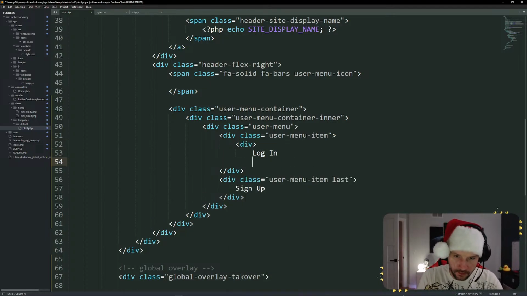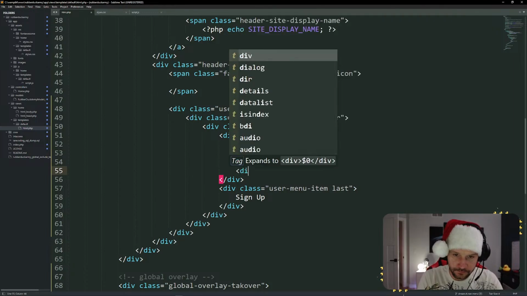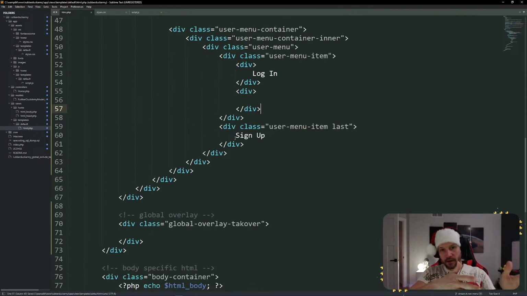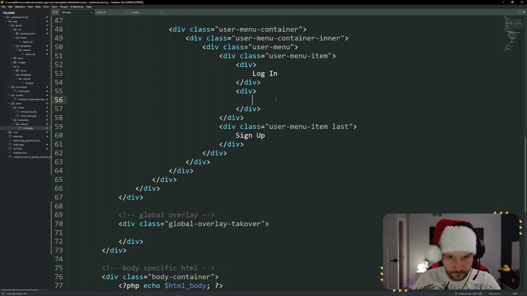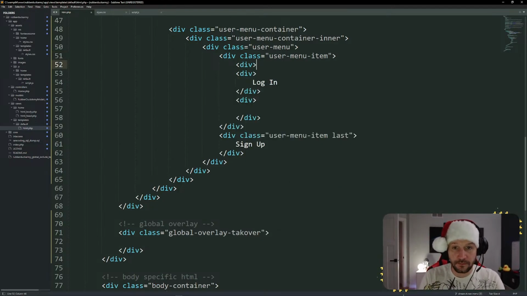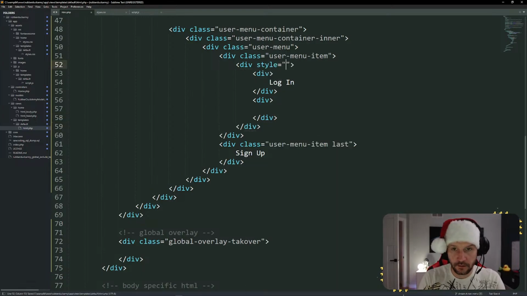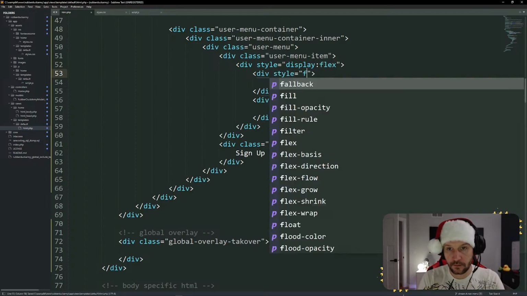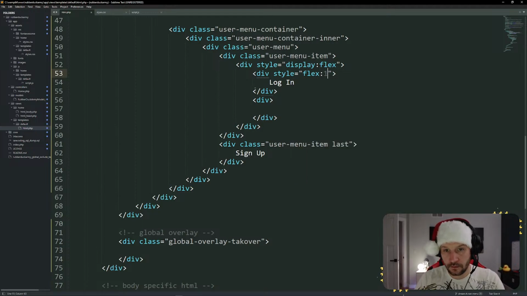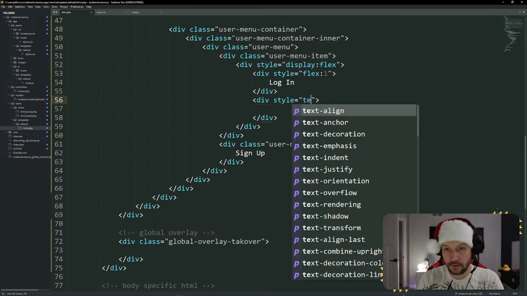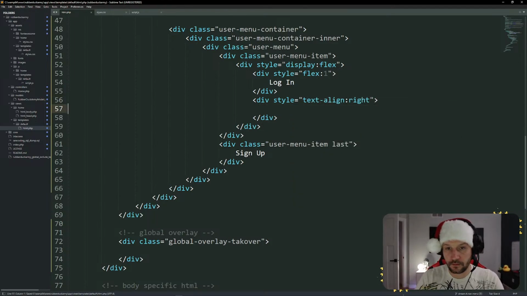I think we can go ahead and let's get some icons in here. So we'll have like login, and then on the other side of the option, we'll have a little login icon, a Font Awesome icon. Spread those out into each a div. Let's do a style equals display flex. Style equals text align right.